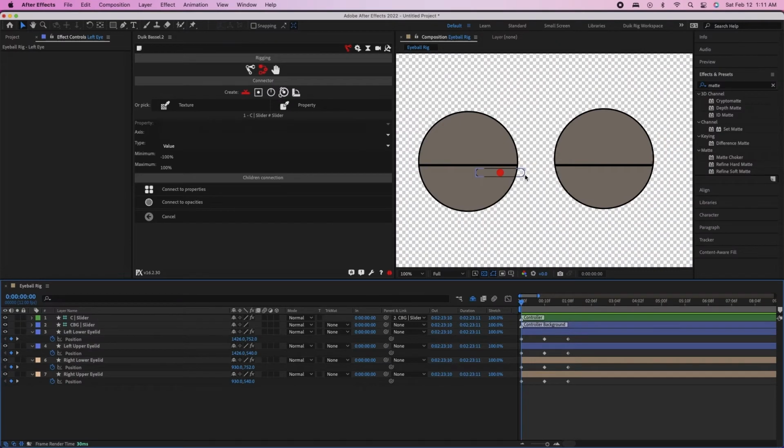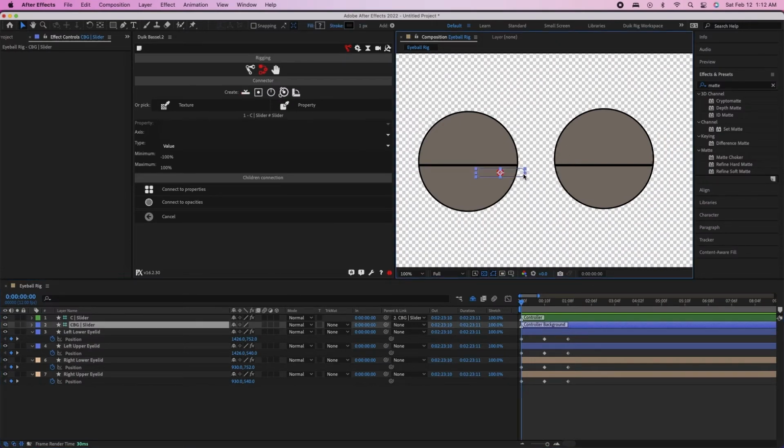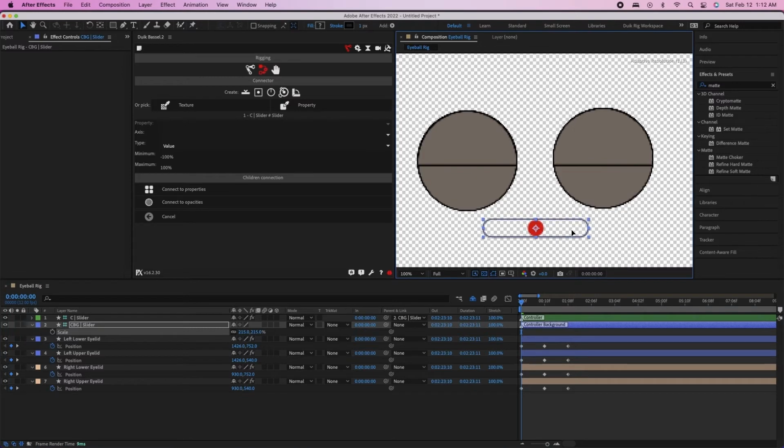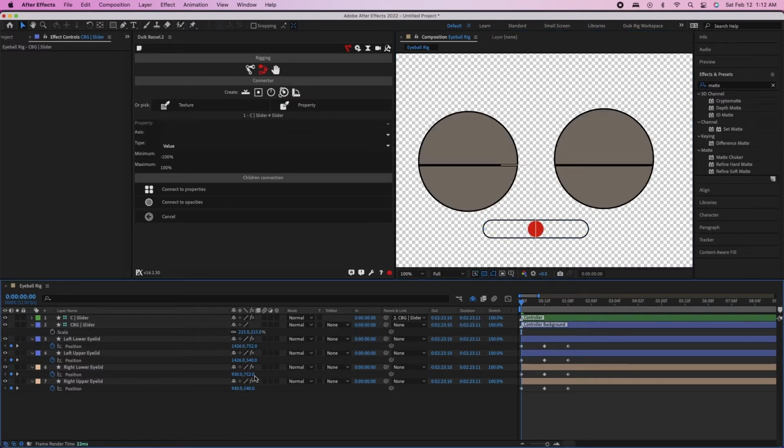All right, so when I made the slider, if you can see, a slider appeared here, and I'm gonna just move this down here. And let's actually make it a little bit bigger. Let's go to scale, just make that bigger. All right, so now that I got my slider, we can tell these eyelids to respond to the slider.